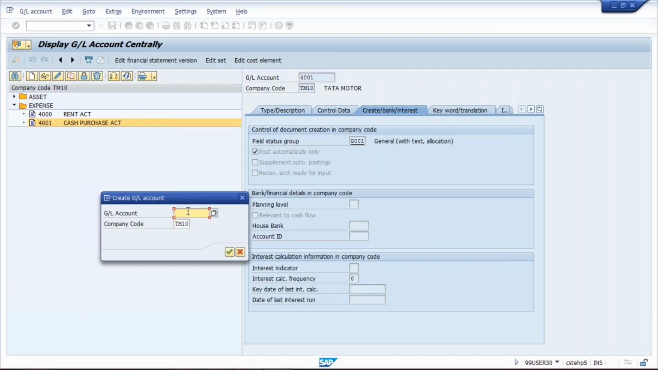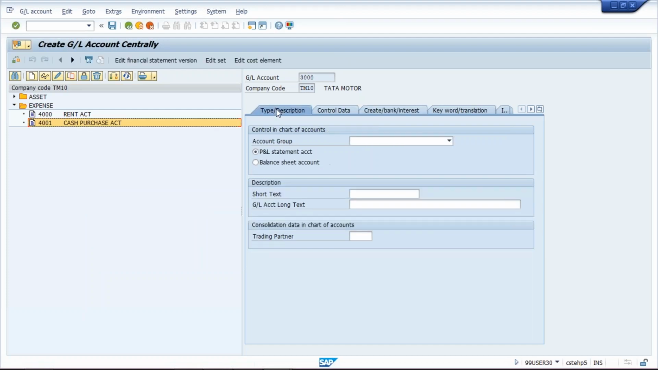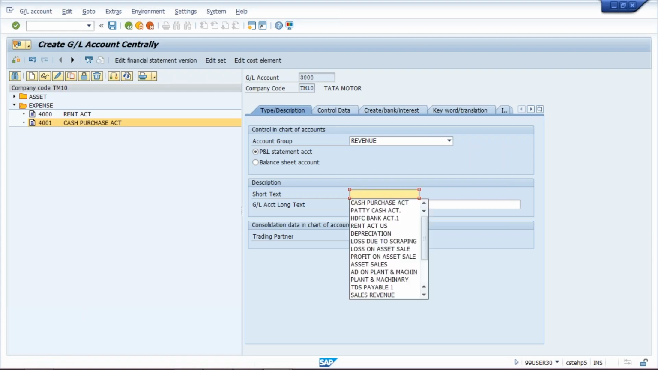If you guys are not able to remember, then you have to use OBD4 account group settings. Against account group we have given this number range for GL. So I am able to remember, that's what I have given, 3000. Press enter. Click on type description first. Choose the account group. Account group is nothing but revenue account here. And click on short text. So short text will be like cash sales.